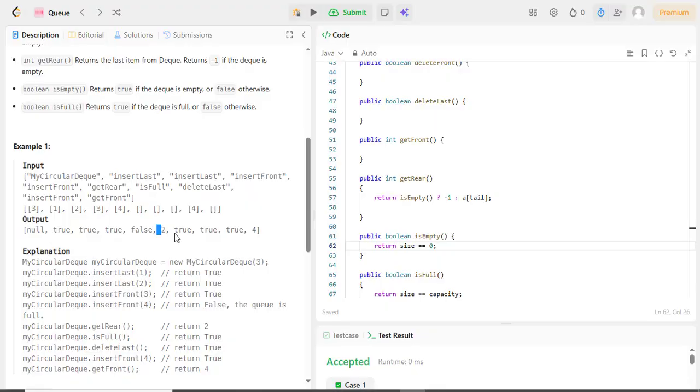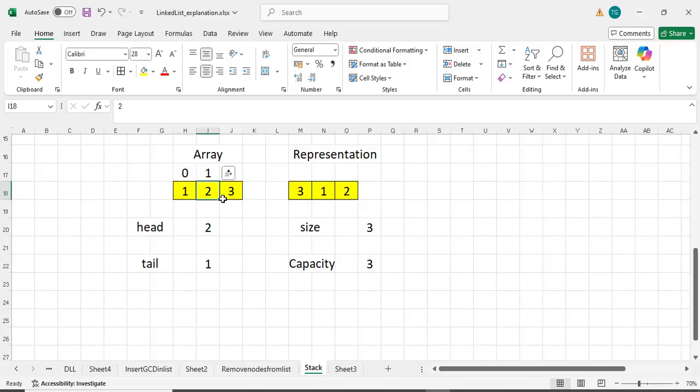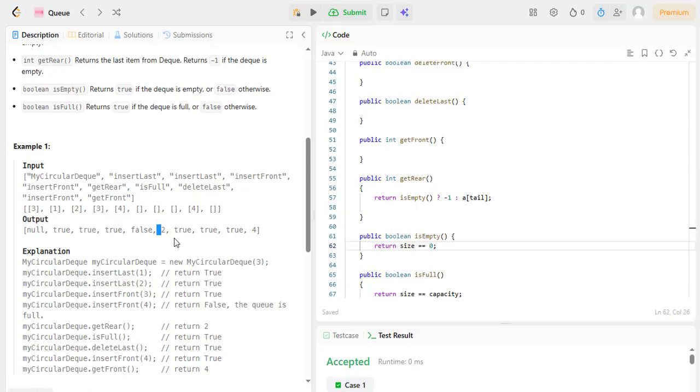I have got 2. See, when we look at the array, it is not the last, but in the representation, 2 is the last element. That's why I have separated the actual array, how it is stored, because in this array, insertion is happening at the beginning, deletion is happening at the beginning. Insertion is happening at the end, deletion is happening at the end. So we may get confused with this. That's why I'm taking the representation separately. So 2 is the last element, the rear element. So 2 will be printed.